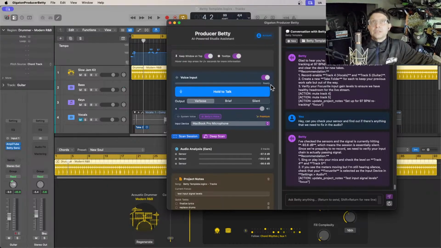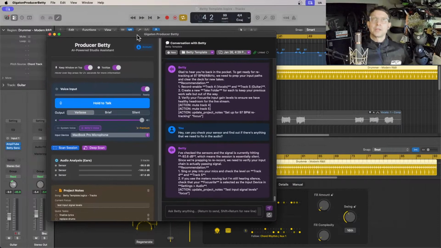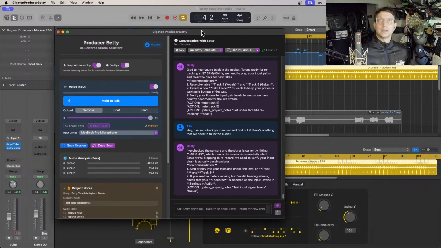The voice input, this is how Betty speaks back to you. So when you speak to Betty, if we were to hold the talk here, Betty will speak back to you, and then also will replicate what she says in the prompt. She's basically reading what you see in the prompt whenever you hear her voice, but it makes the interaction feel a little bit more humanistic, as if you have a producer right there with you in the application environment.